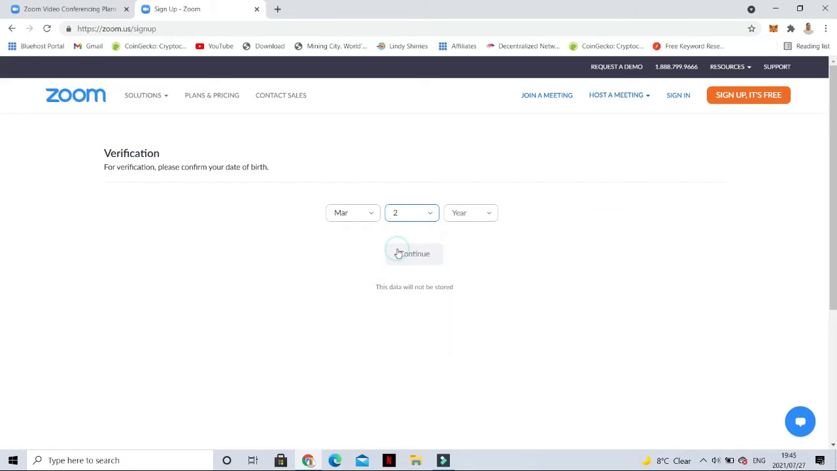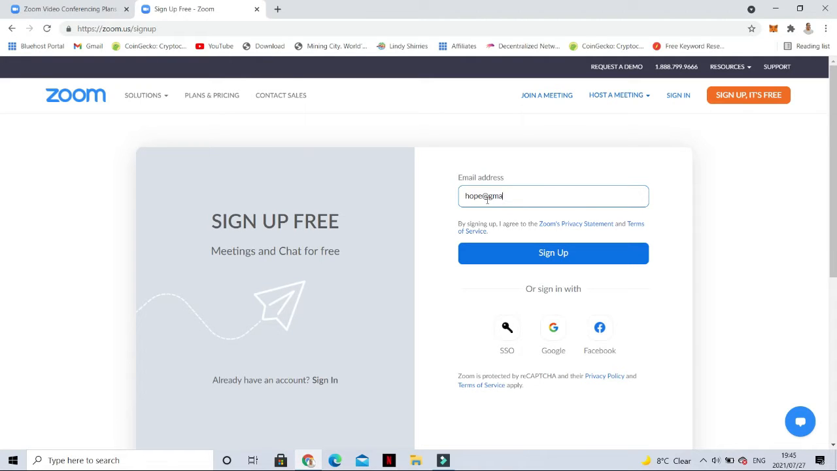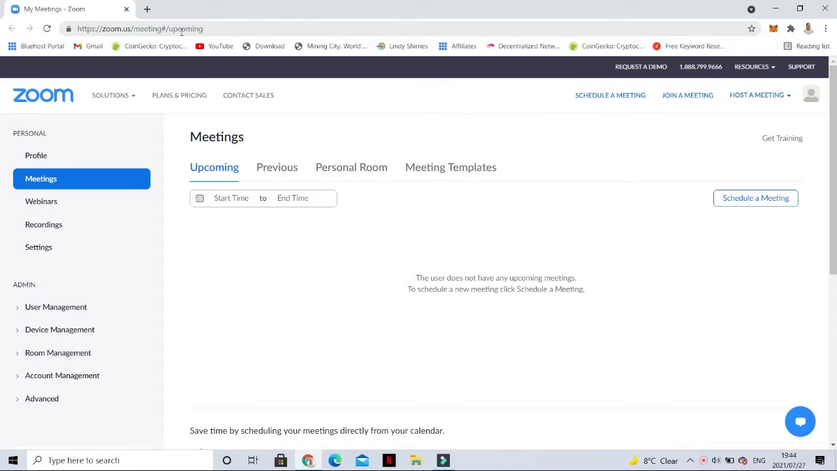So when you look at the top, you can see there's a join a meeting and a host a meeting. So you can use those if you didn't sign up. You just want to record a meeting. And then once you're inside, you do need to enter your email address. And then after you click sign up, you can also sign up using a Facebook account and also your Gmail account.